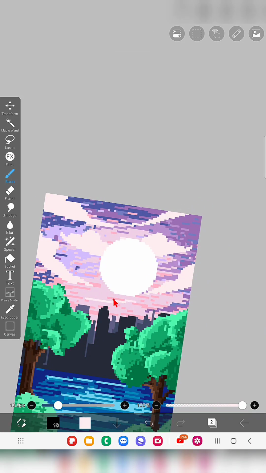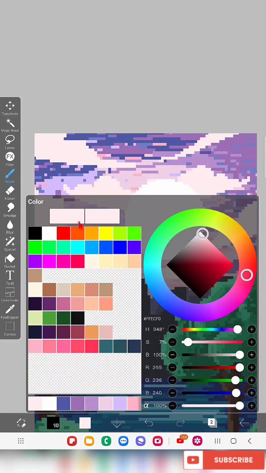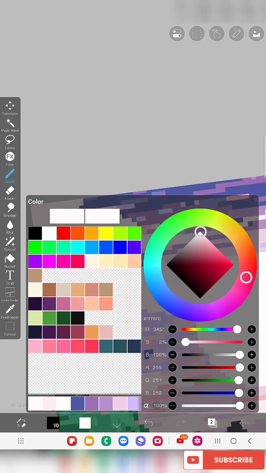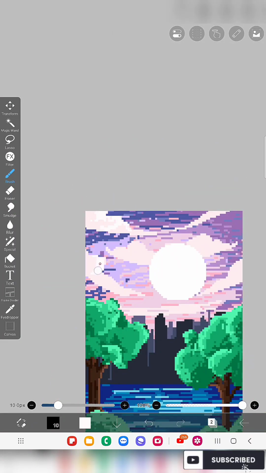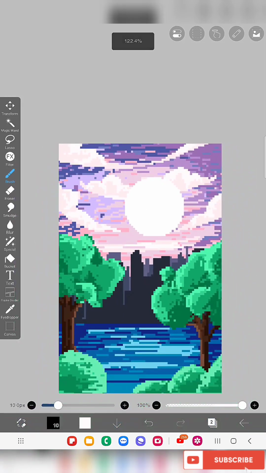As I told already, I'm not going to add too many colors, especially here. So here you can see I just added only one highlight color for this cloud. I didn't add so much color because we already have multiple shades of colors in the background.